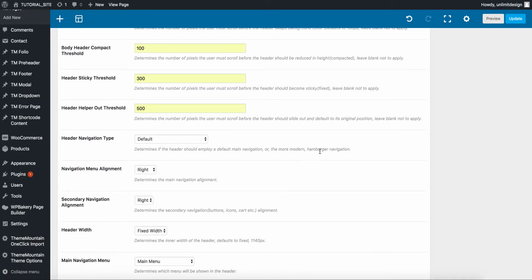The next thing you can choose is the header navigation type. I'm going to leave it to default, but you can choose default, hamburger, to hide it, or to set it to a hybrid between default and hamburger.